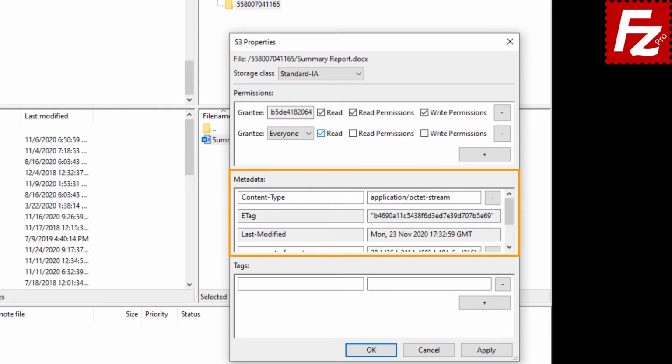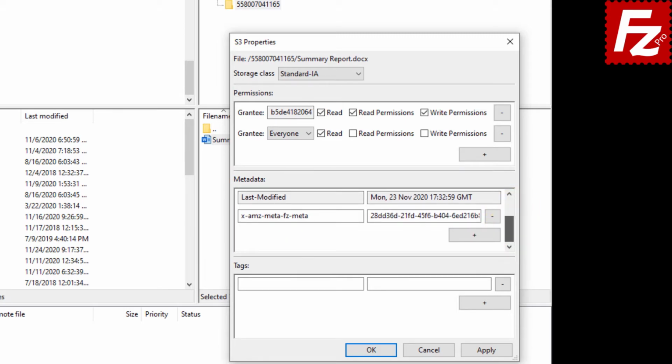Here in this area, you see the metadata associated with the file. You can add new metadata or remove existing metadata. Here you can add key value pairs, also known as tags, associated with the file.